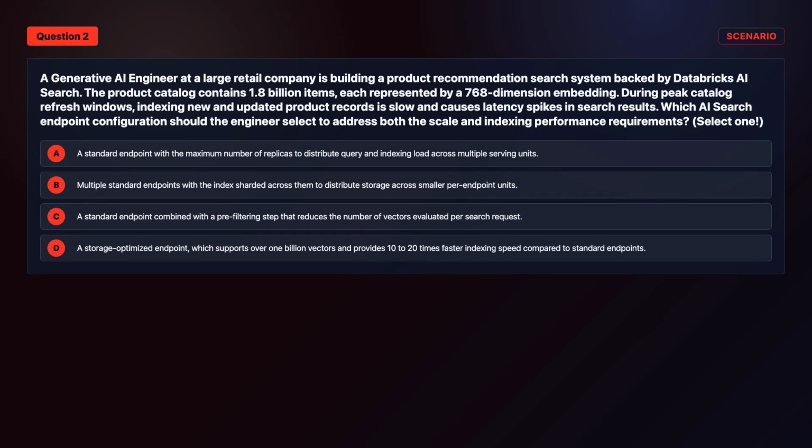Next up, question 2. Separate context from noise. A generative AI engineer at a large retail company is building a product recommendation search system backed by Databricks AI Search. The product catalog contains 1.8 billion items, each represented by a 768-dimension embedding. During peak catalog refresh windows, indexing new and updated product records is slow and causes latency spikes in search results. Which AI search endpoint configuration should the engineer select to address both the scale and indexing performance requirements?